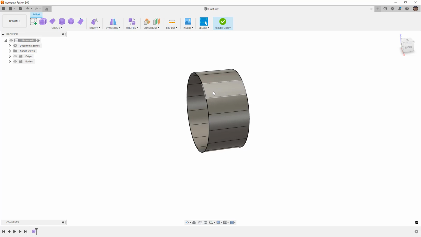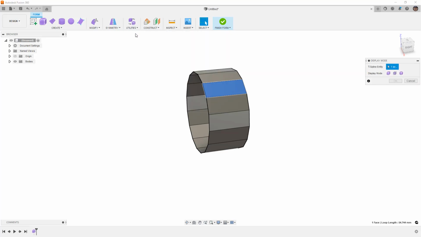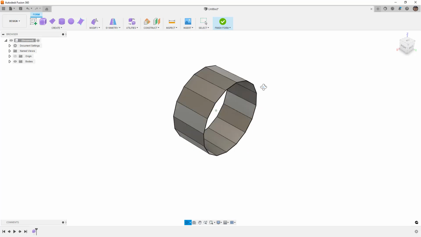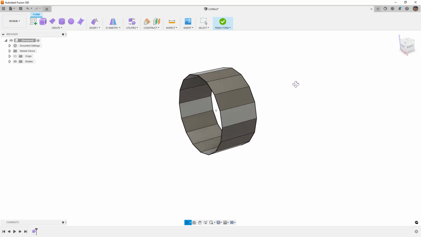So I always like to start by modeling in box display, so that's Alt and 1 on the keyboard. You can also go to Utilities and Display Mode and find out what the shortcut keys are for you. If you're on a Mac, I believe it's going to be Option and 1, but you can double check that. So now that we have this sort of starting shape, what we're going to do is begin to turn it or transition it into our earbud.